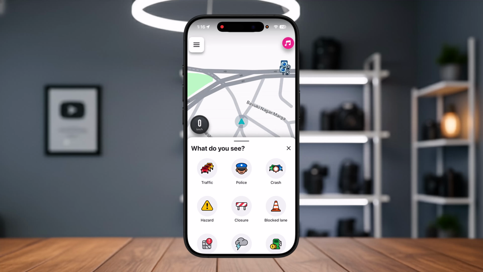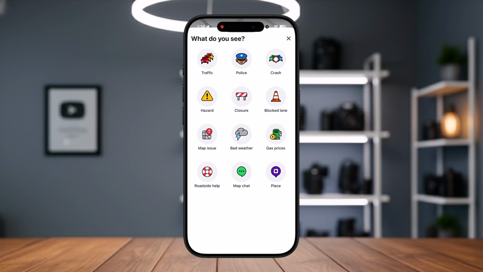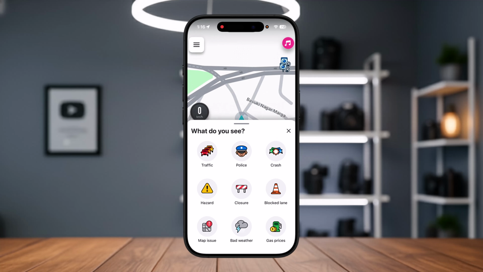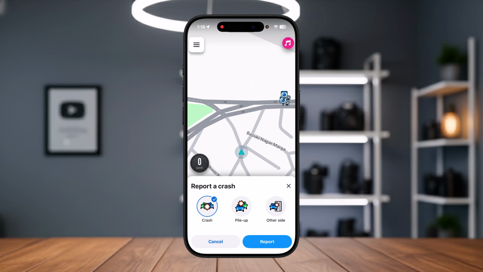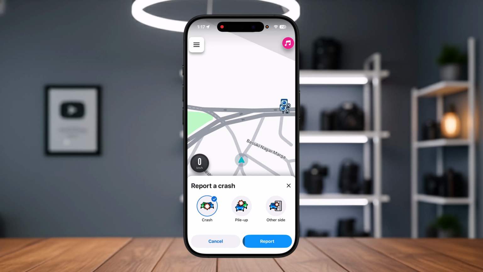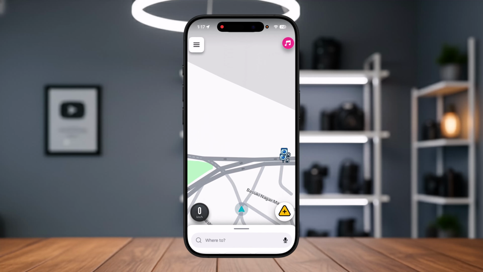And once you tap on that, you can simply go ahead and choose from here whatever it is. So for example, it could be a place, roadside help, it could be a map issue, bad weather, gas prices. You could also drop block lane, closure, hazard, police, crash, traffic. So for example, if I put crash, it's going to let me go ahead and report right over here, or I can just simply go ahead and cancel for now.